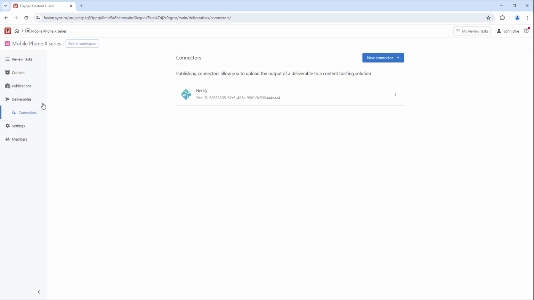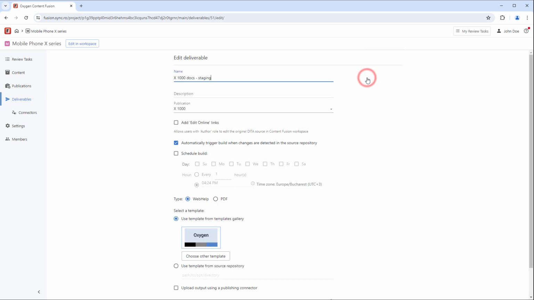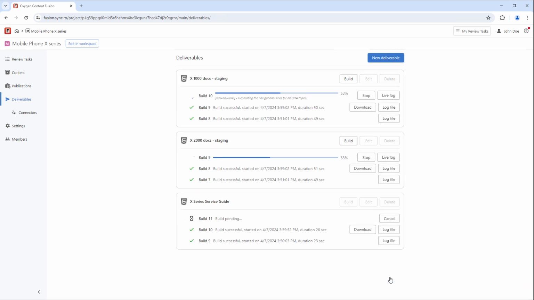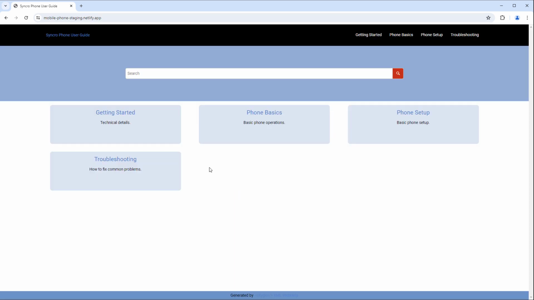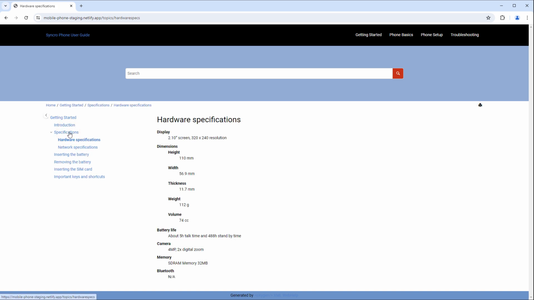Now we'll need to go to Deliverables, edit our deliverable, select the Upload Output using a Publishing Connector option, and we'll select Netlify from the drop-down. The deliverable will automatically start building, and once finished, we can open the output and go to the particular section where we made changes to show that our output reflects those changes.